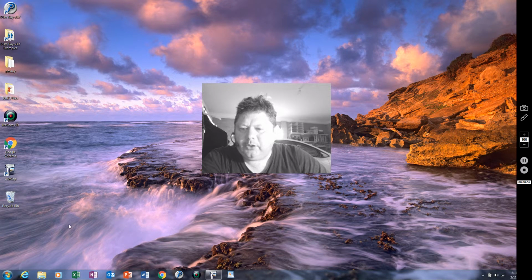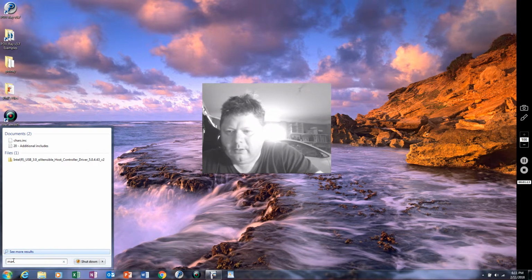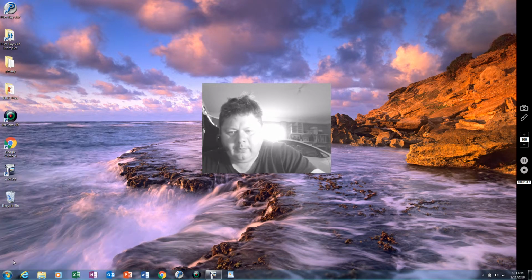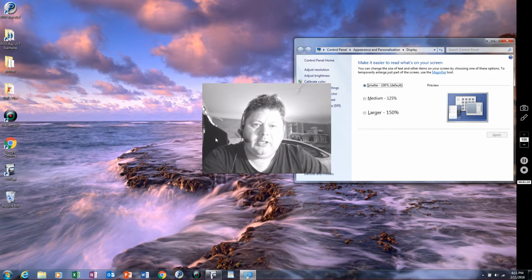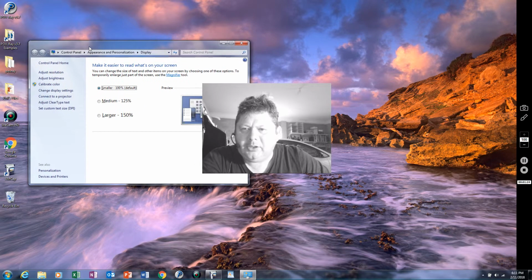Okay, next thing we're going to do is make these icons more easily viewable because they're a bit small at the moment. So I'm going down to the bottom left hand corner of the screen to the start menu, and in there I'm going to type make icons bigger. And this computer's pretty smart. It's brought me to a window where I can change my icons and make them bigger.